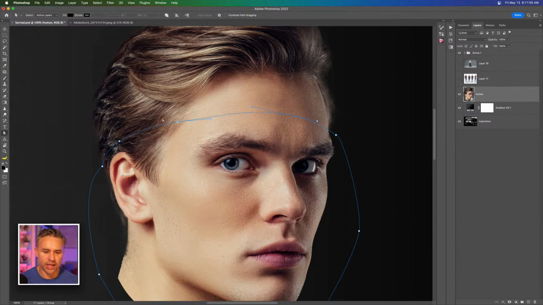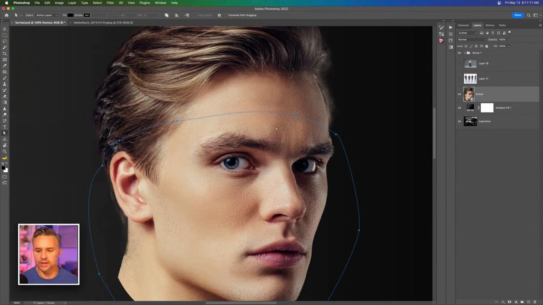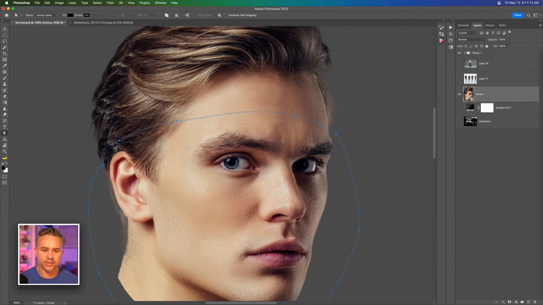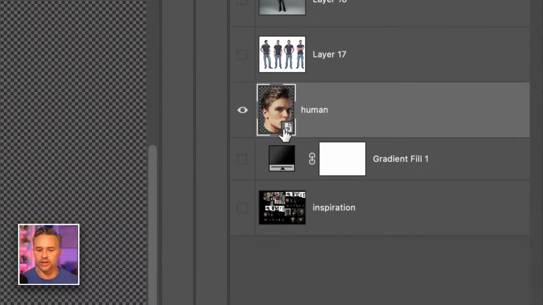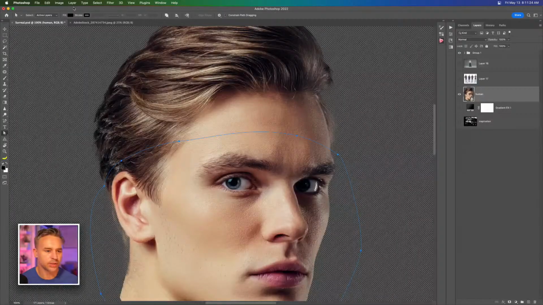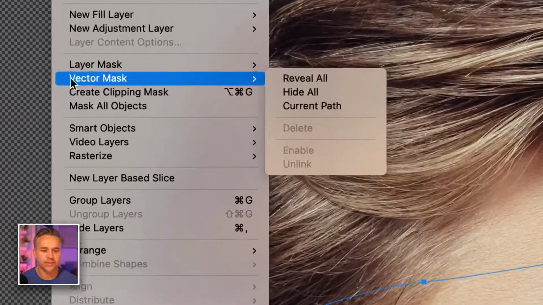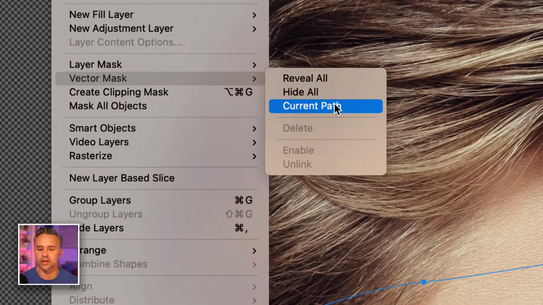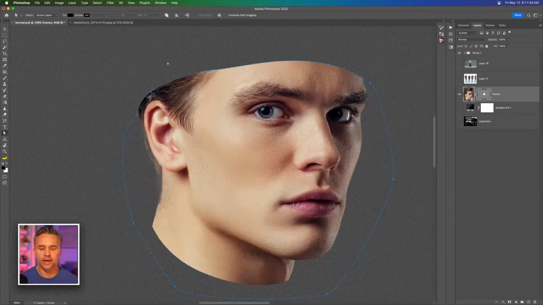I'm going to take this path that I currently have selected, and I want to make a vector mask. Okay, so what we did before, this is just a path, right? Or excuse me, it is a layer mask, but now I want to make a vector mask. Remember, our layer mask is inside of this smart object. So with that path selected, we'll go down to layer, go to vector mask, and then select current path.